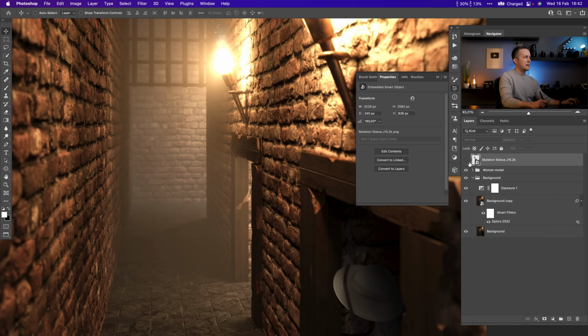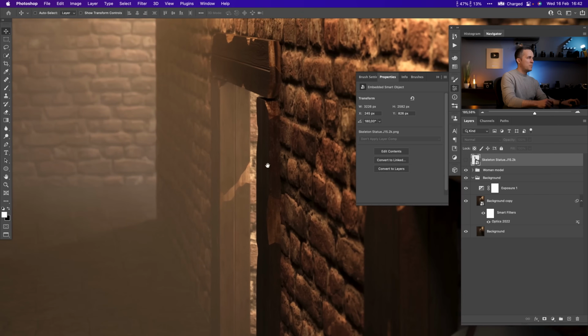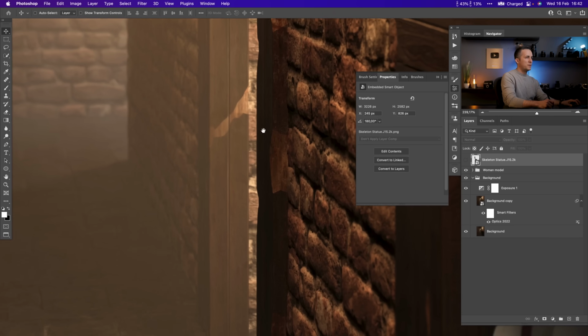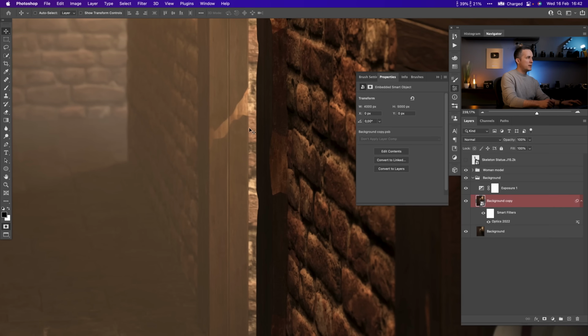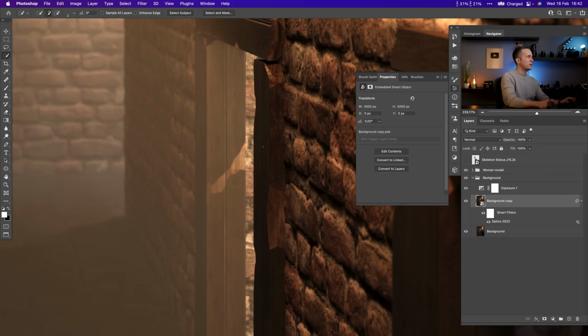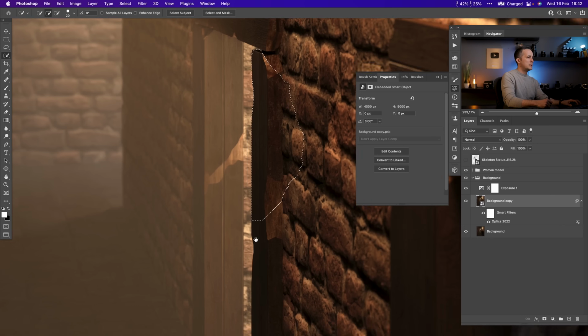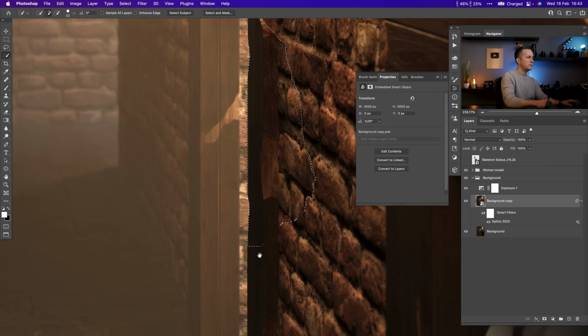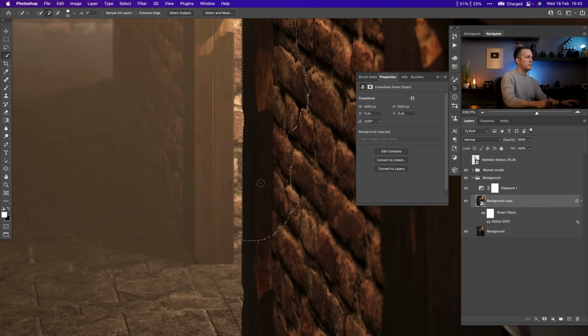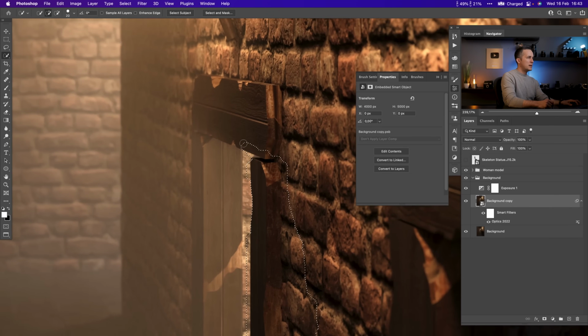Okay, and what I also like to do is to make the selection of this. So in this case, we can go and use a quick selection tool, for example. Let's see if this will work here. So this is working for now. Perfect. And let's try this upper part.